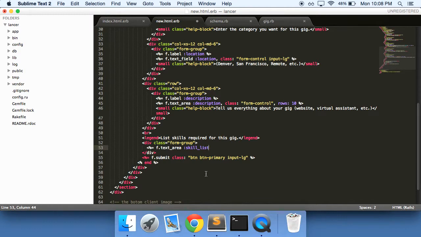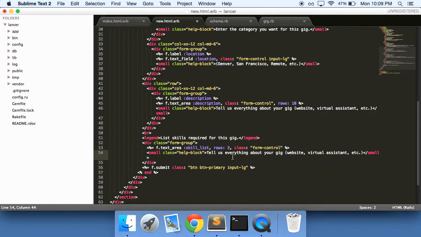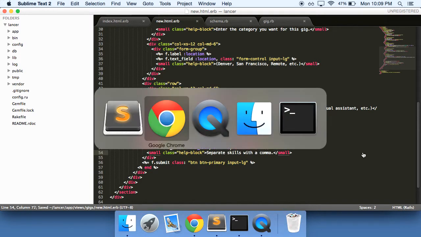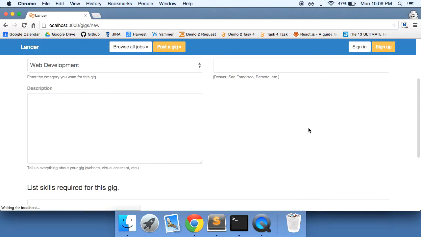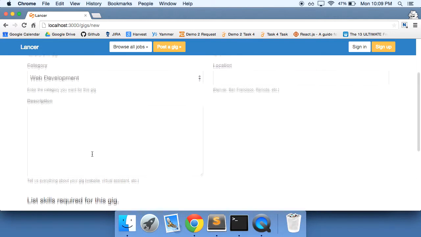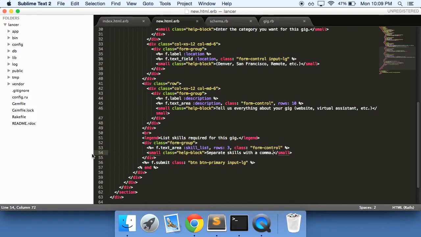So here we'll just say rows. Let's give it 3 rows, class of form control. And then let's just put in some help block in here too. Might as well. And separate skills with a comma, we'll say. Separate skills with a comma. So now if we go back in here and do a refresh, list skills required for this gig. Great. Now we have all of that.